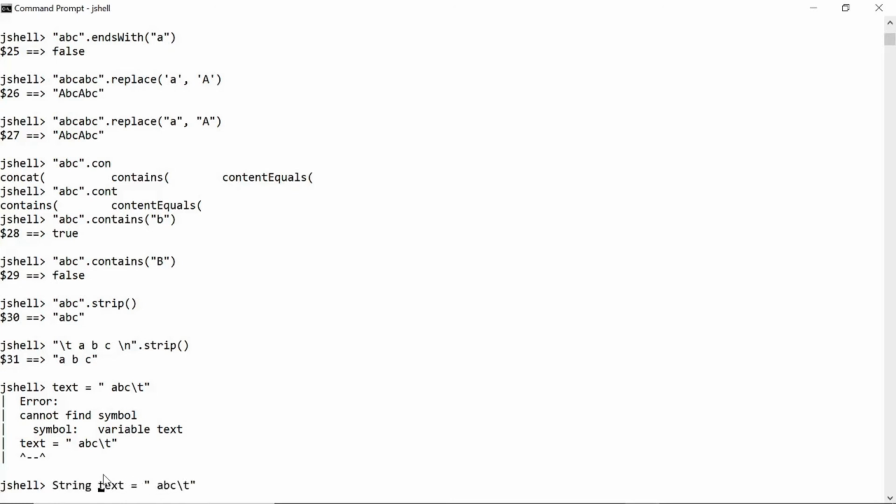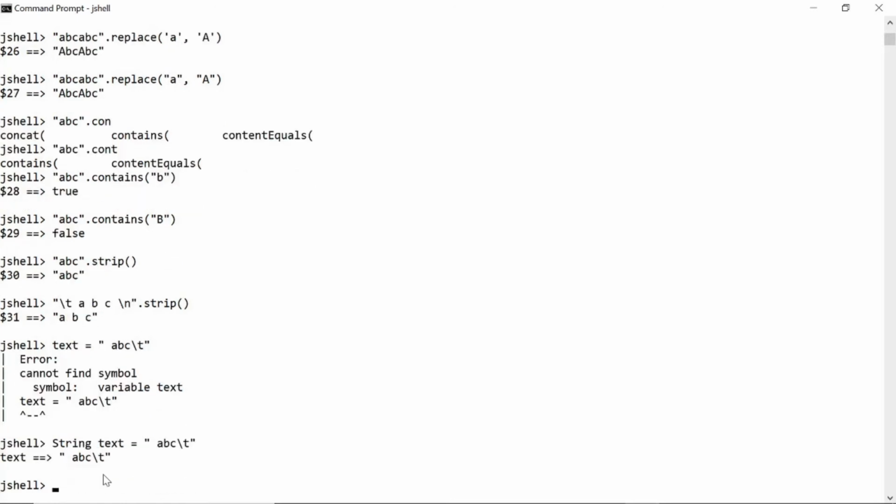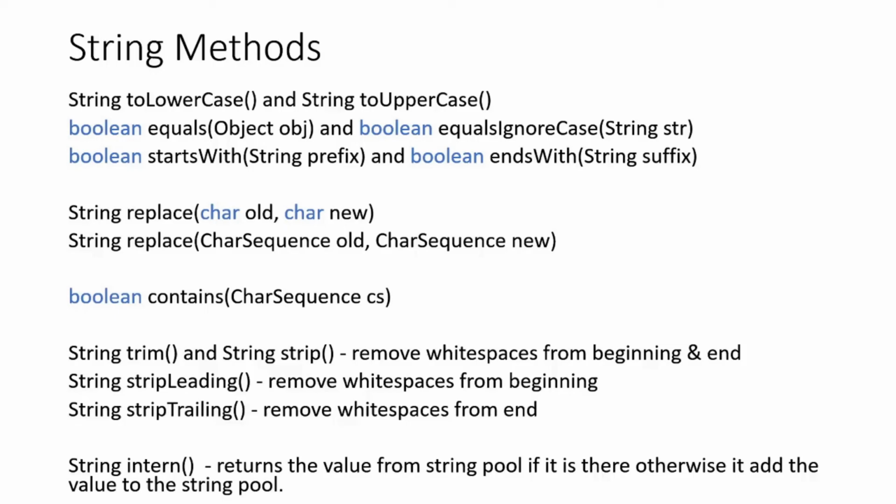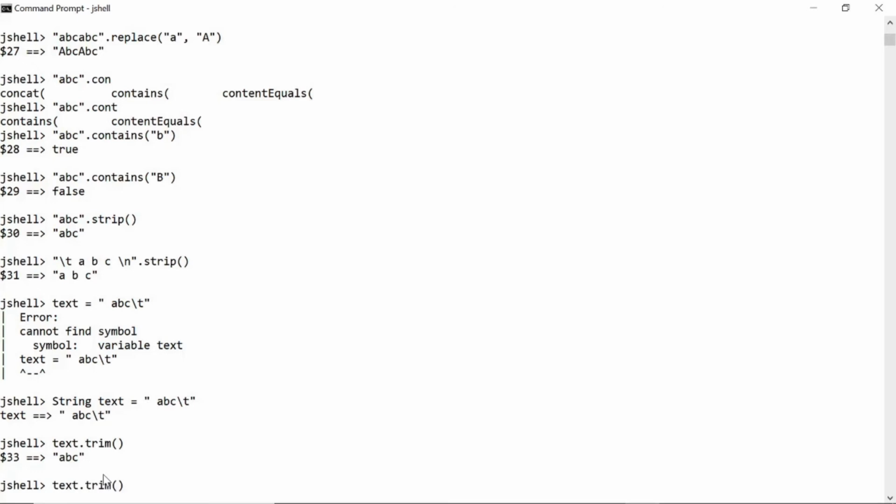Okay, and now I would like to call trim, so it does the same thing. So text dot trim is returning a string, and strip also returns a string. So returning its own class. When a method returns an object of its own class, you can call another method as well. This is called method chaining. So I can also call length here.